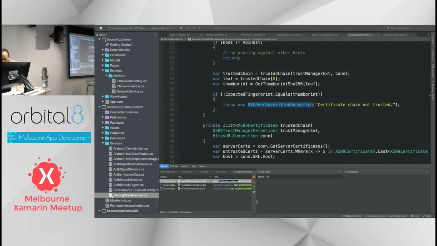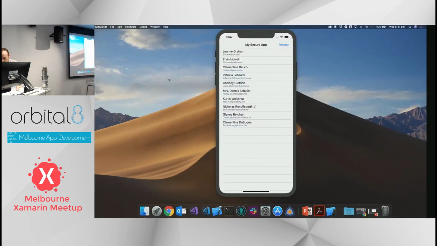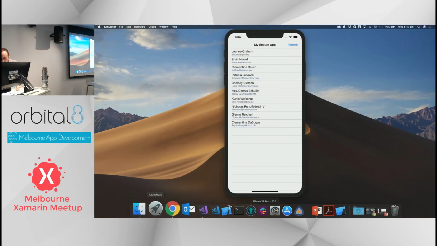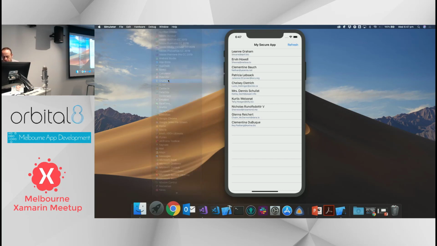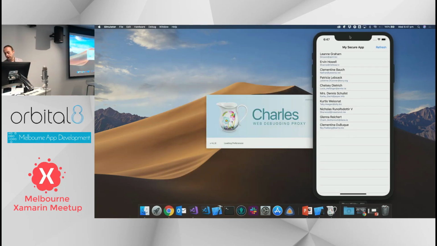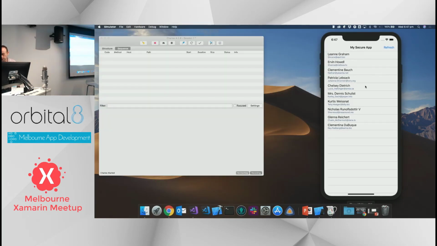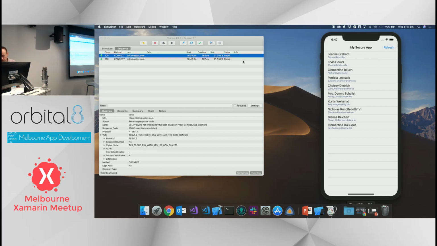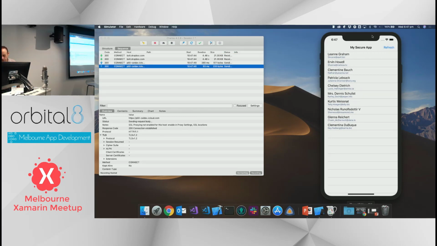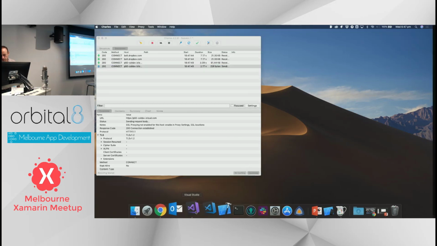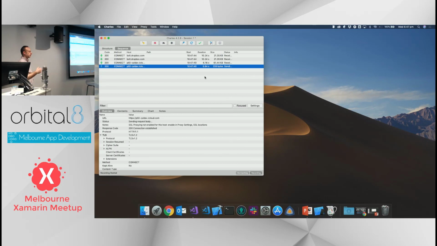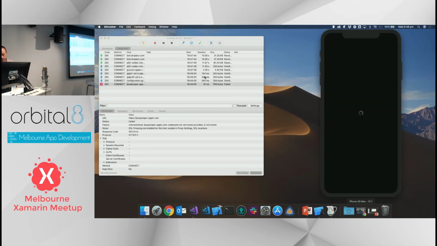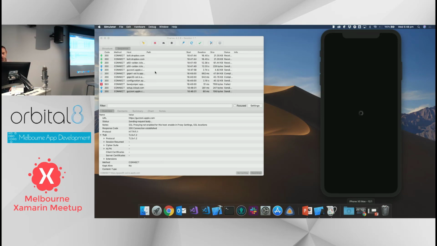So what does that look like when you run it? I use Charles Proxy on Mac for this. I might just restart that, sometimes it doesn't work. So Charles Proxy is now essentially snooping every network connection coming from my computer out to the internet. So you can see them all whizzing past.